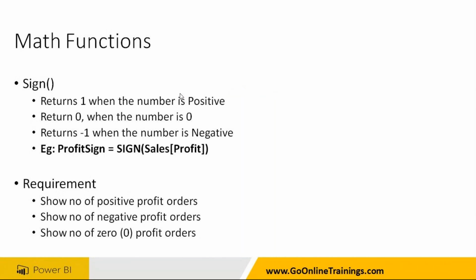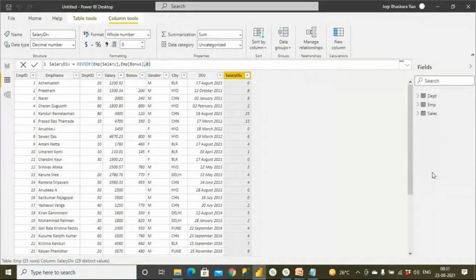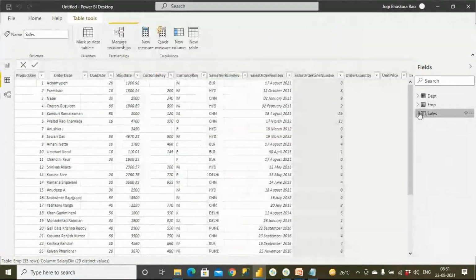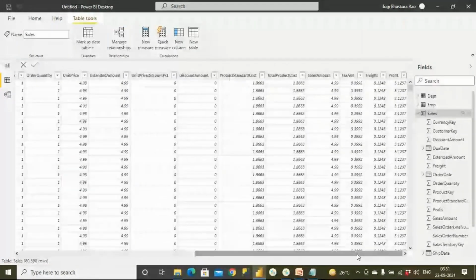Sign returns 1 when the number is positive, returns 0 when the number is 0, returns -1 when the number is negative. So the requirement is show the number of positive profit orders, show the number of negative profit orders, show the number of zero profit orders. So I have a table called sales table. Inside the sales table, there is a profit. Let me go to the end. There's a profit. When you go, you will be able to find out the profits.